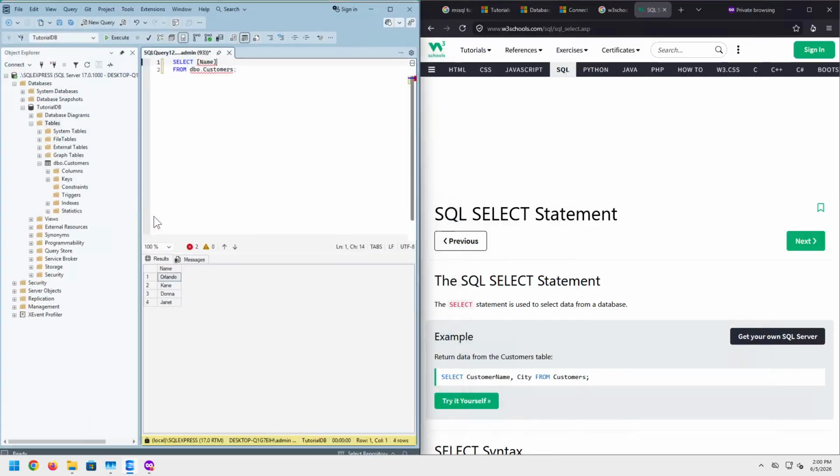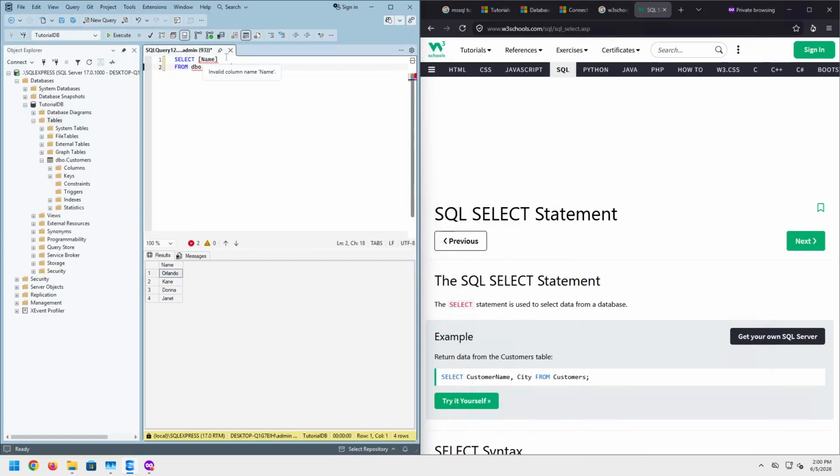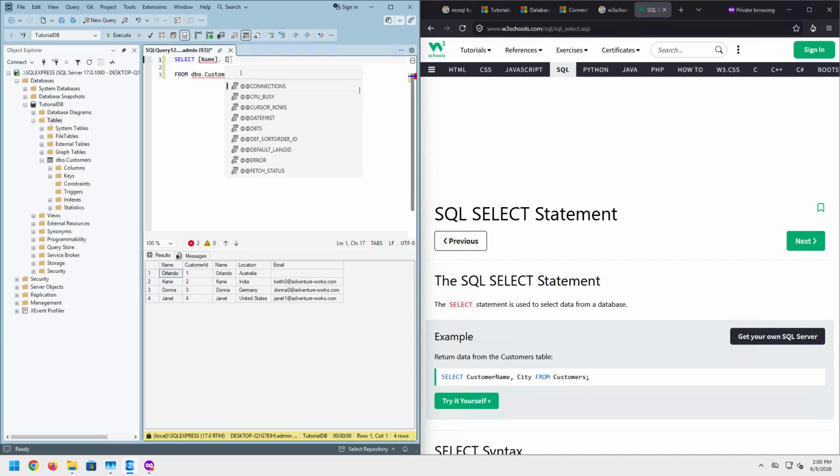Okay. So you can select just one column. You can select two columns. How do we do that? The second column would be location. Control X will delete empty lines, similar to the feature from Visual Studio and Visual Studio Code.